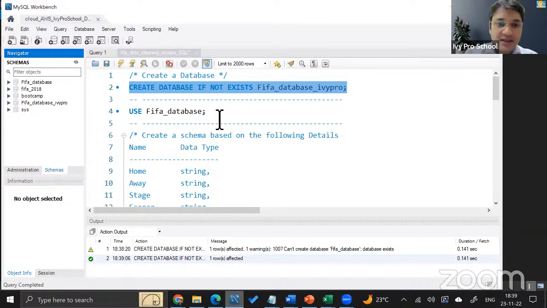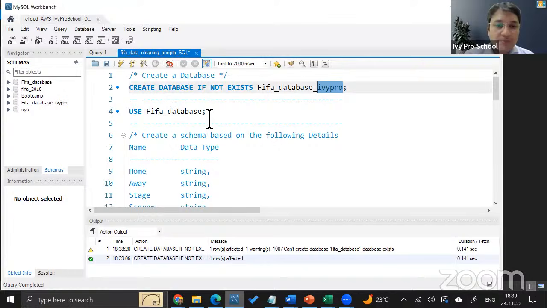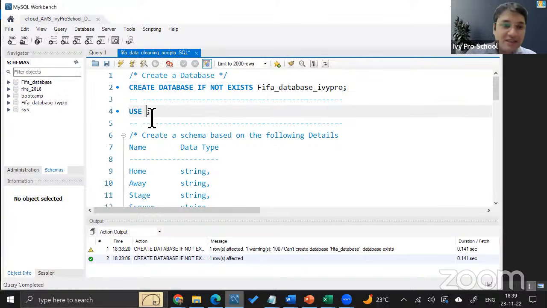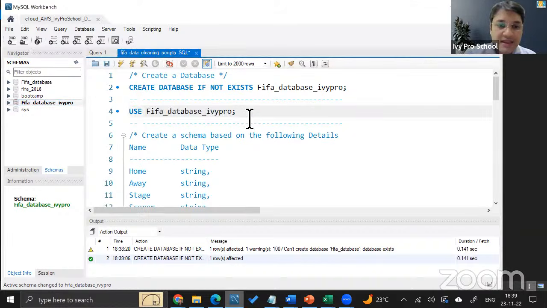We have created a database, and now this statement will set this database as default, because as you can see, in my database server I've got so many databases. I want to use this particular database only, among the databases that I've created. So I'll write use and then the name of the database that I gave. If you want to be lazy, you can just drag it, and then use this, and then semicolon.